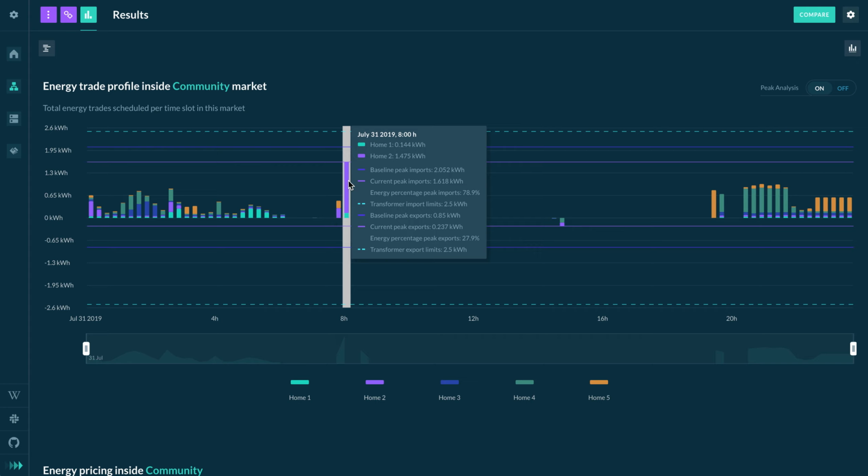So we can see the current peak import is 1.618 kilowatt hours, and the current peak exports are 0.237. And then we see the energy peak percentage KPI calculated. This percentage shows what percent of the baseline imports is the current value. So for the peak imports, the current value is 78.9% of the previous value.